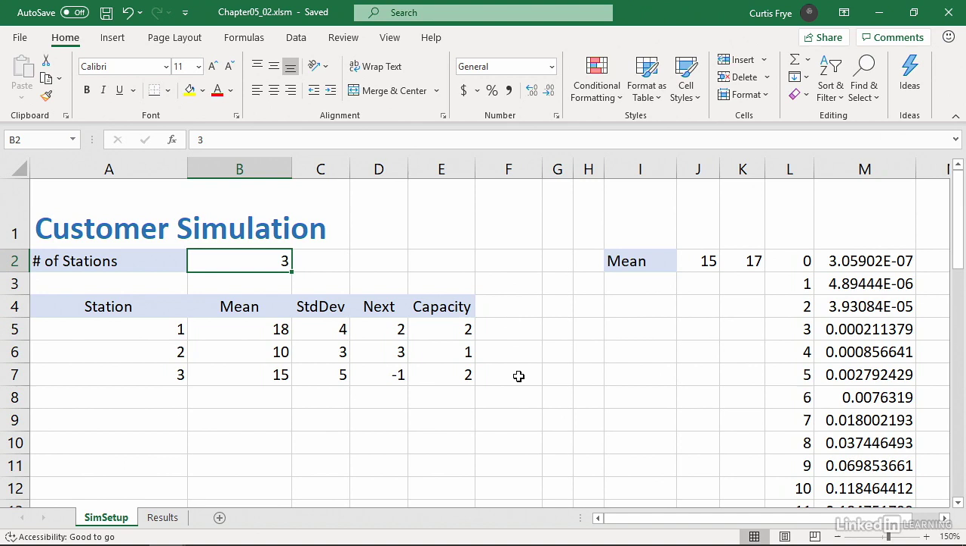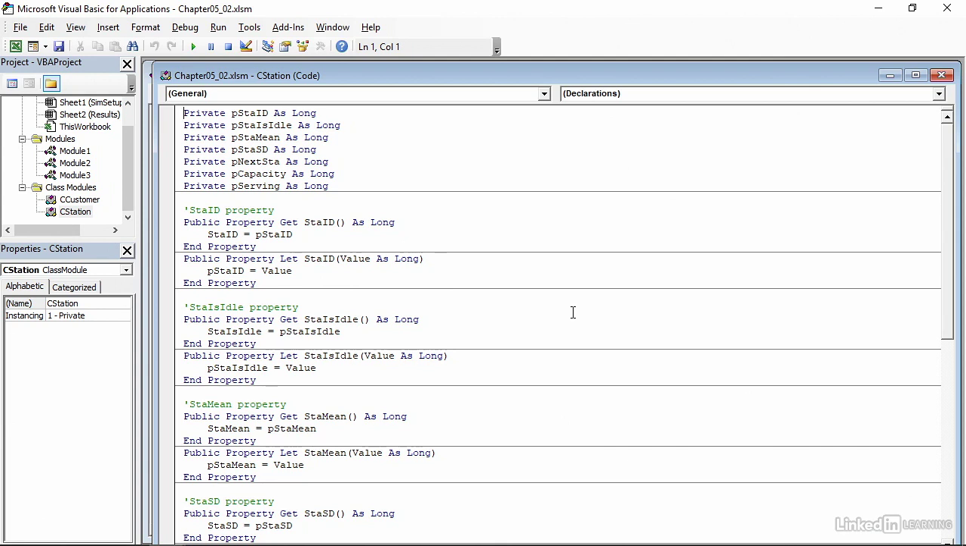I've also modified the C station class definition to accommodate the capacity information. To show you the changes, I'll press Alt F11, and I'm here in the C station class definition module. Looking at the variables at the top, you'll see that I have station ID and the other information that I had before, but I have also added capacity and serving. Capacity indicates the total number of customers a station can handle at once, and serving indicates the number of customers that are in the station. If a station can handle 2 customers at once, but it only has 1, then capacity would be equal to 2, and serving would be equal to 1.